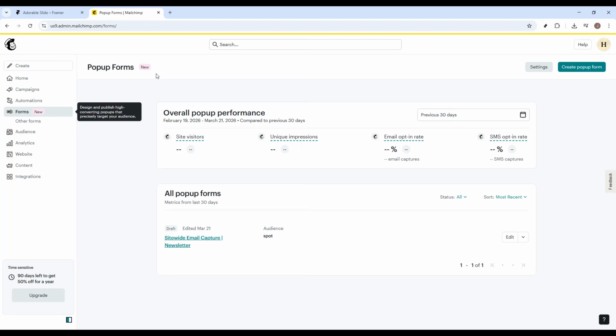If you want to integrate Mailchimp with Framer, this is the simplest and most reliable method to get your email sign-up form working on your website. In this tutorial, I'll walk you through the full process step by step so you can embed your Mailchimp form into Framer quickly, cleanly, and without any confusion.